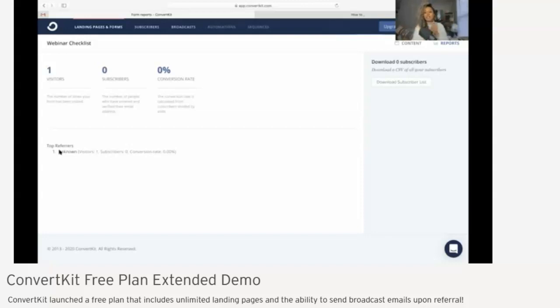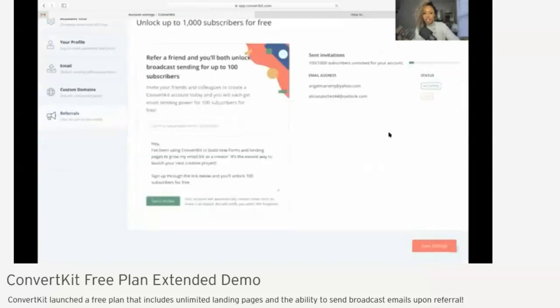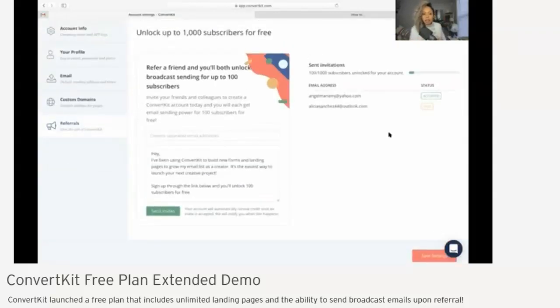Now, I would love to show you how you can unlock these two tabs right here, the subscribers tab and the broadcast tab, absolutely for free in your ConvertKit account. All you're going to do is head over to the drop-down menu on your Gravatar, click referrals, and you will then be redirected to where you can invite as many friends as you're wanting to unlock up to 1,000 subscribers absolutely for free.